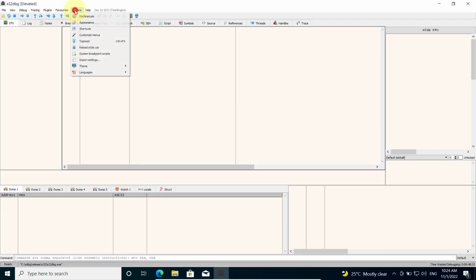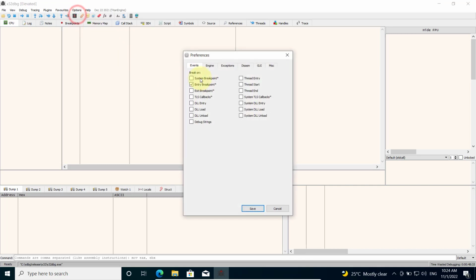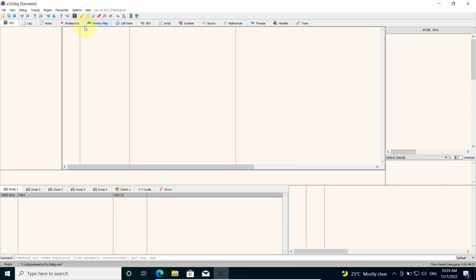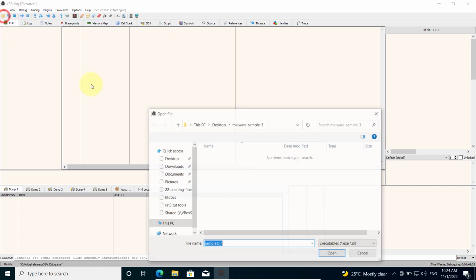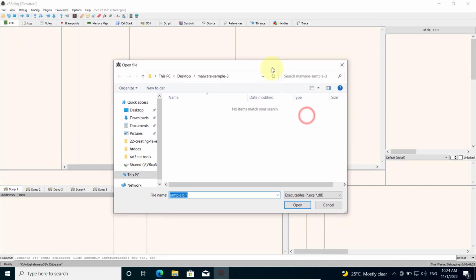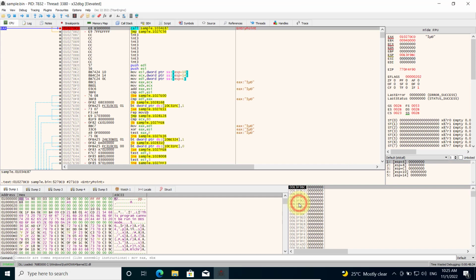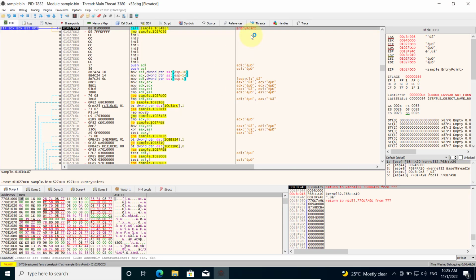My options are as follows. Under Options, Preferences, I set only entry breakpoint checked. So now let's open our malware sample bin. Since it's a bin extension, we will select all files. Click on bin, click open, and now it will hit our breakpoint.